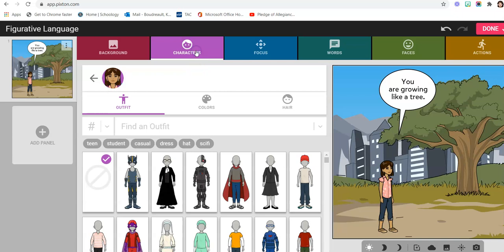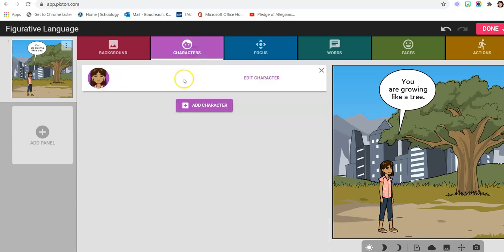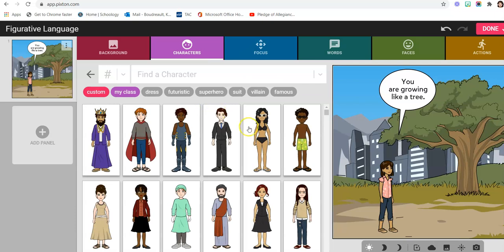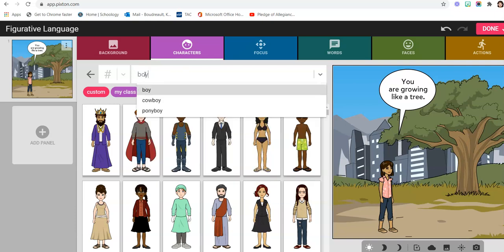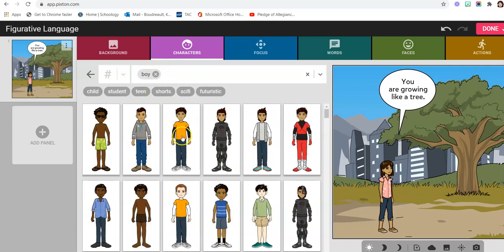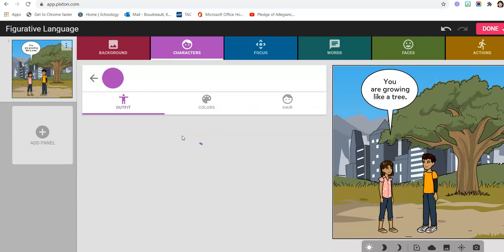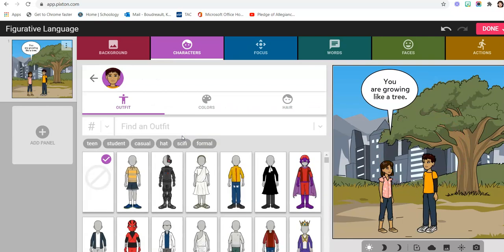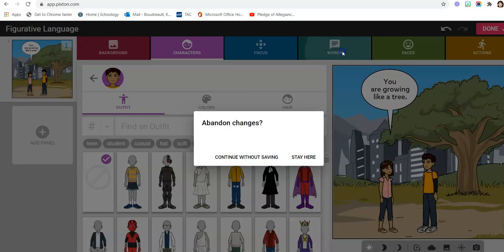I'm going to go back into characters. If I hit characters again, I can add a character. So I'm going to add the person that's growing like a tree. So maybe I want to find a boy. Maybe this guy's growing like a tree. All right. I can go back into my words.